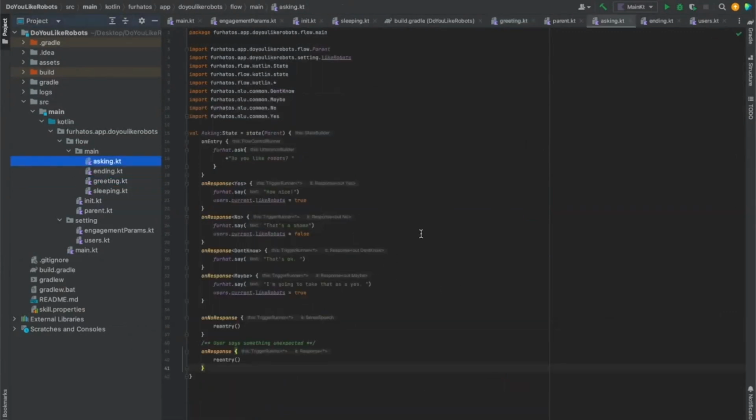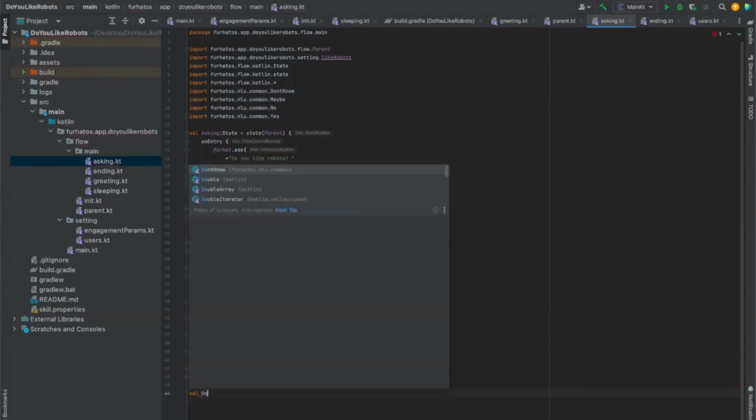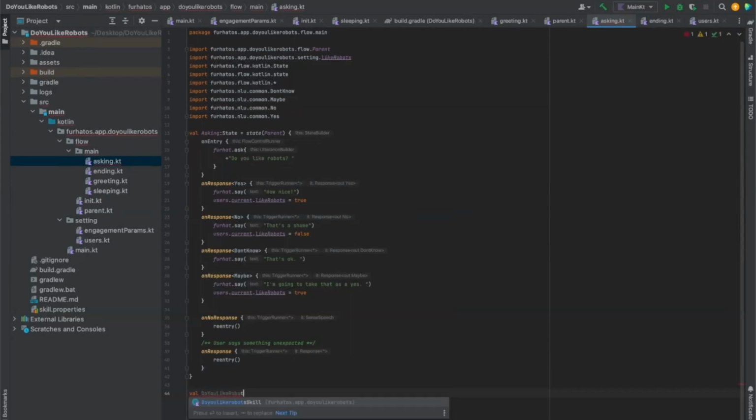Next up, let's go to the asking state and make sure that we are handling multiple users here as well. We'd like to ask each user if they like robots. There are multiple ways we can implement this. I will implement this in a way where we break out this asking block and these response triggers and put them in a separate state that we can call repeatedly. So we can loop over the list of users and call this question state. So let's do that. Let's call this state, do you like robots?